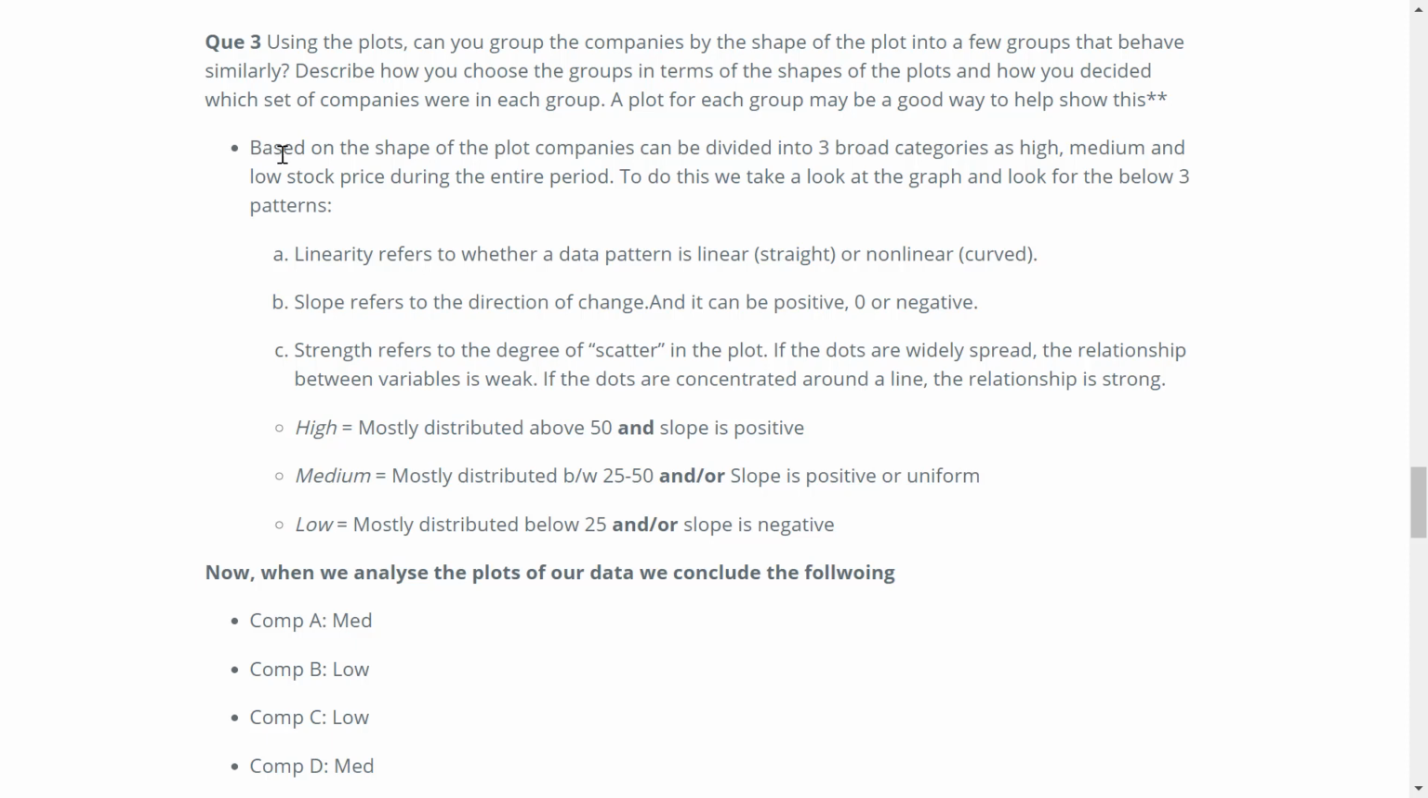Now based on the shape of the scatter plot, companies can be divided into 3 broad categories as high, medium, low stock prices during the entire period. To do this, we will take a look at the graph and look for the below 3 patterns. So these are general patterns that we will look for in our graphs, and based on this, we will define them in a high, medium or low category.